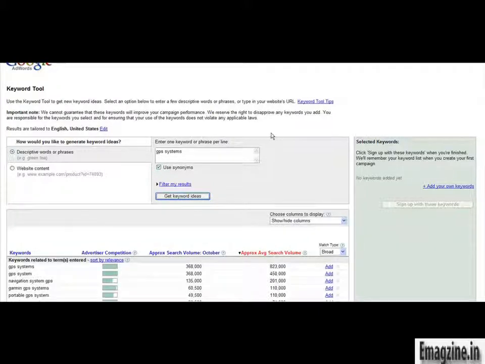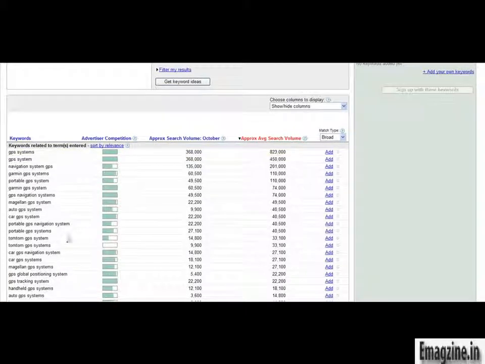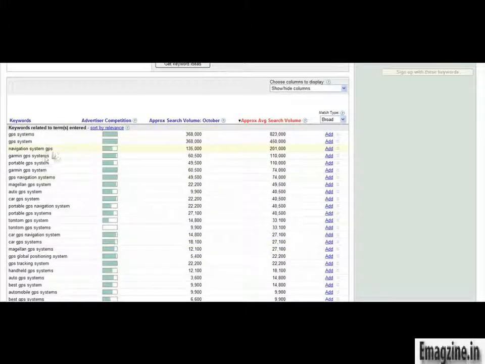So I'm going to give it just a little bit to load here, and this tells you that on average it gets 823,000 searches per month. So this is a very, very popular keyword phrase to be targeting. And so we see here also, navigation system GPS, that's a popular phrase. TomTom GPS systems, we saw that as one of the hot phrases. And you could just look through here and get an idea of particular keyword phrases that people are looking for. So we could find this one that still has some white. It's not all the way green, so it's not overly competitive looking.